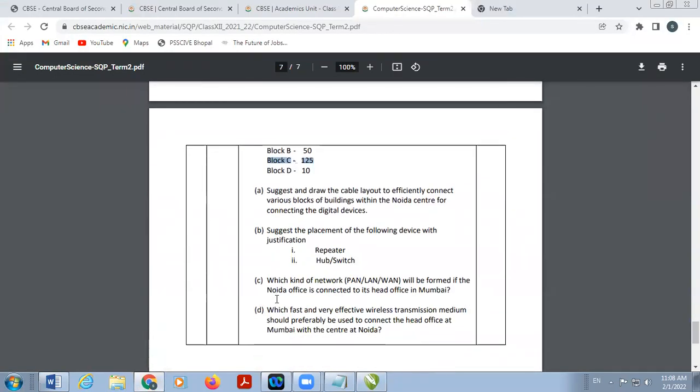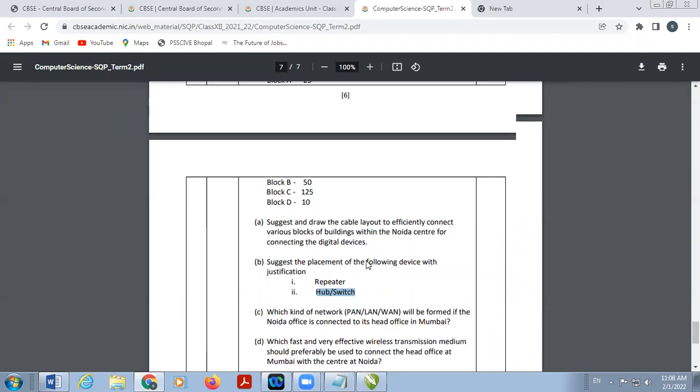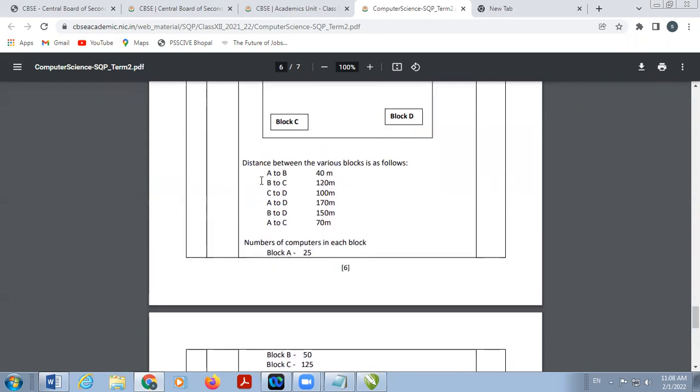suggest the placement of the following devices: repeater, second is hub and switch. बेटा repeater आपने वहां पे लगाना है जहां पे दो blocks में जो distance है वो 100 meter से above है. ठीक है, तो B और C में लगाओगे आप repeater, then A और D में, then B और D में जहां पे 100 meter से above distance है. So three repeaters are required: B to C, then A to D, and then B to D. Repeater is a small device that amplifies the weak signals, okay.